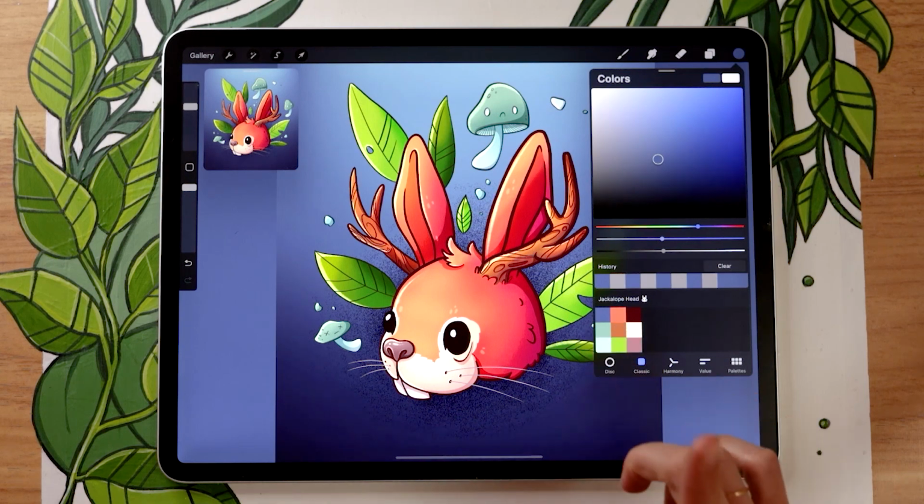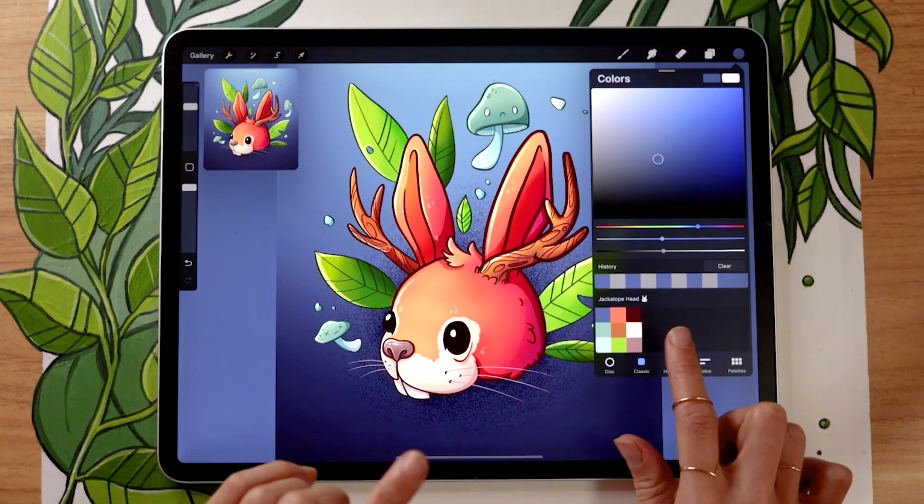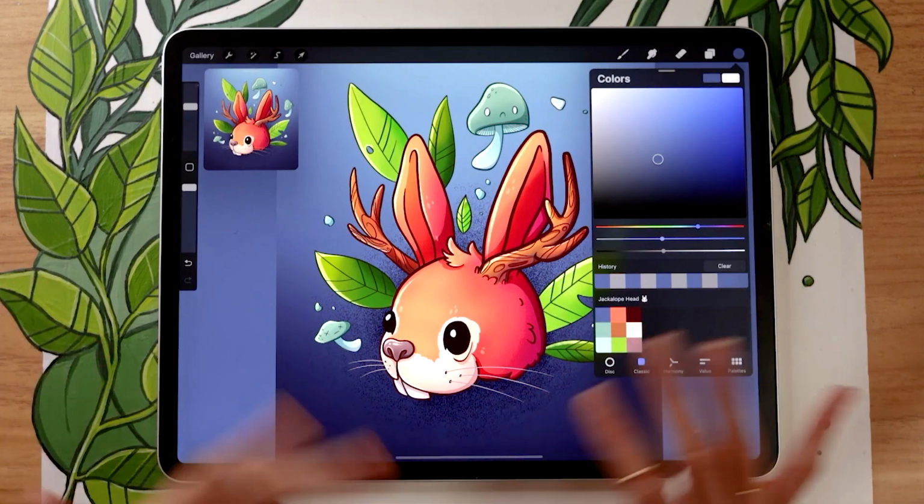Though I do want to say that since this is an illustration that you can customize, I'm also going to be giving you pointers on how to create your own color palette, so you don't necessarily need to use the same as mine for this tutorial.